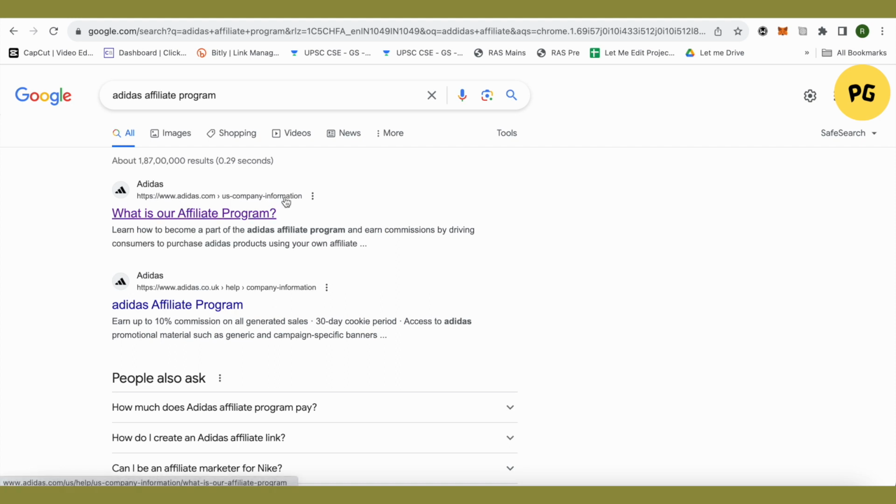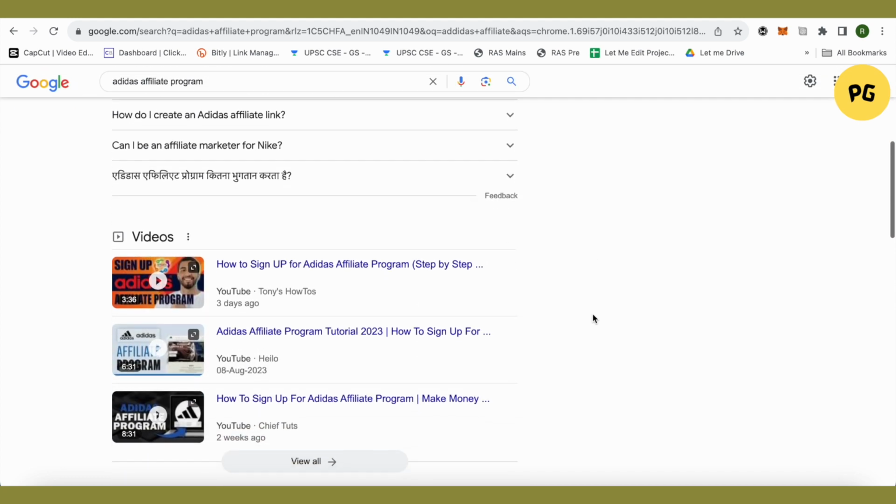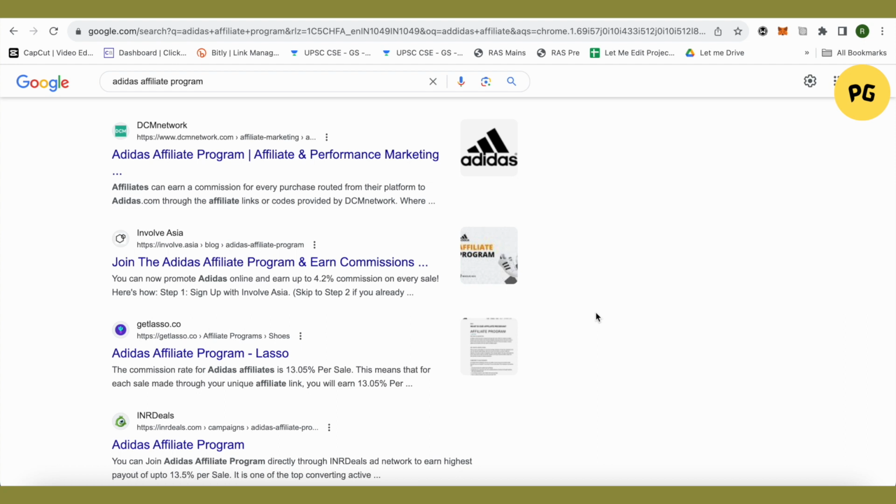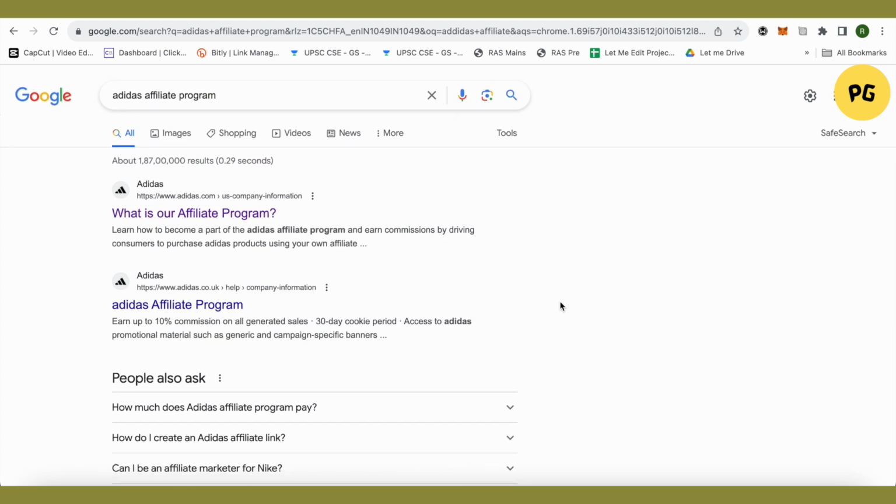It is from US. So in order to join the UK one, just go with the second one, which says adidas.co.uk. You can see it in the domain name, but make sure that you sign up for it using the official website of Adidas. Instead, when you go down a little, you will find there are different mediators. When you sign up using their website, then you won't be getting the whole amount of commission. So it's better to go with the original websites. So in this video, let's open up this US one.